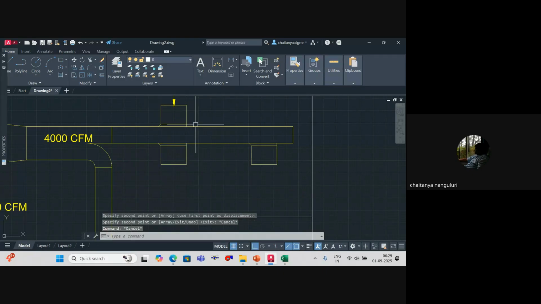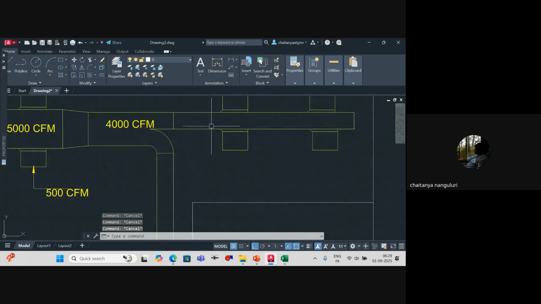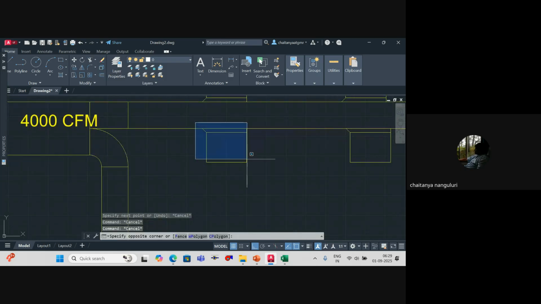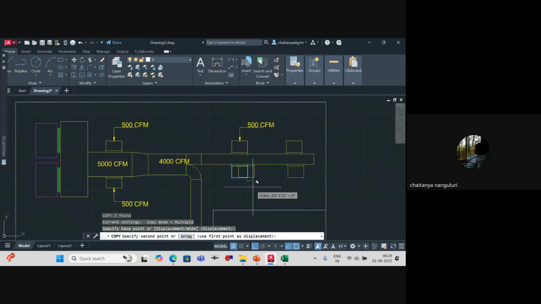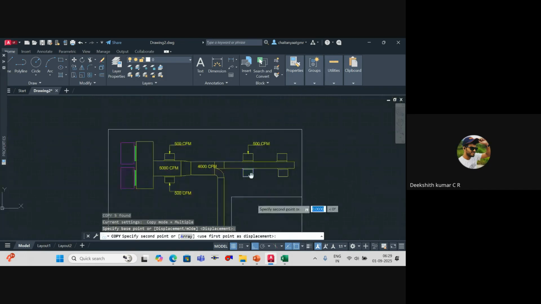Something like this. I can use one more reducer as well. And similarly, I can even give it into this particular one. So if I want the duct inside, I can take an elbow over here. So like that, you will use multiple shapes of the duct according to your requirement. Understood or not? Am I clear? Yeah. Understood.